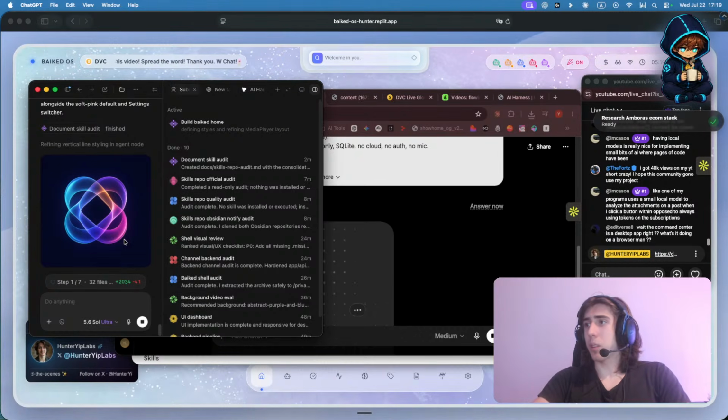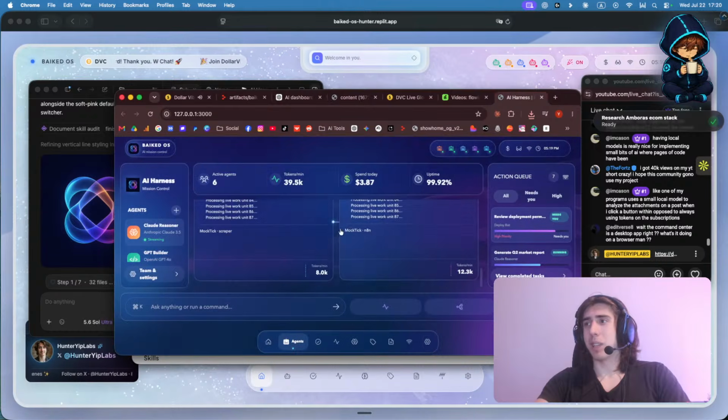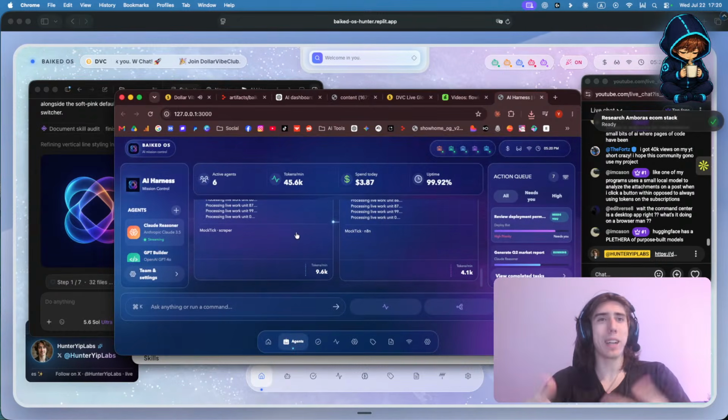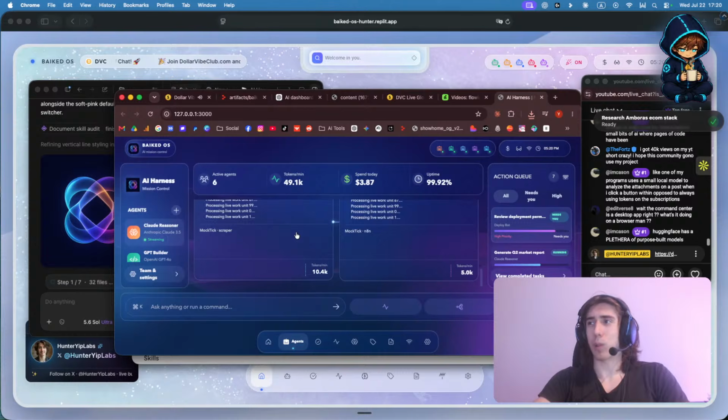Wait, commands, is that over? What is it doing on a browser, man? It's just for me to build on localhost, or what do you mean? I'm building the command center now, added first. I didn't have one before, now I want to update the one I had on Baked OS.